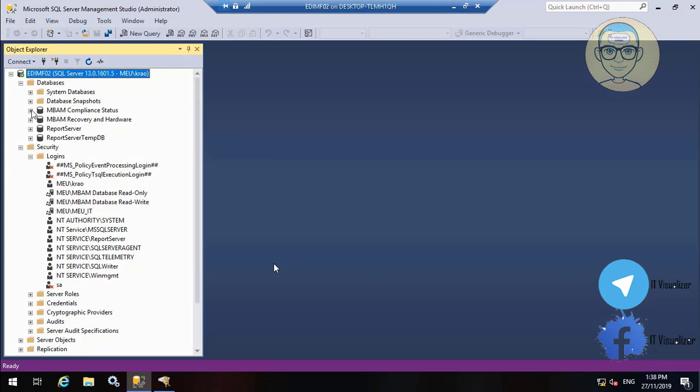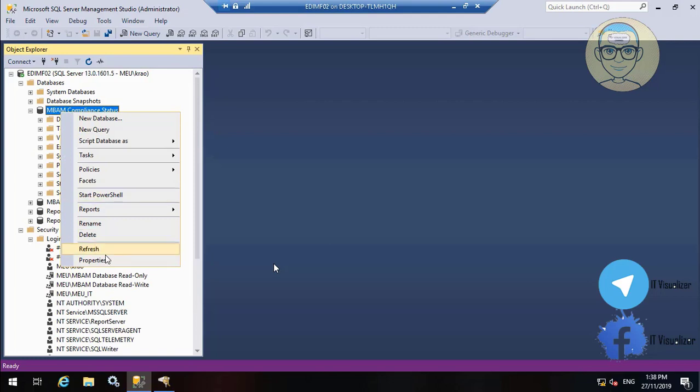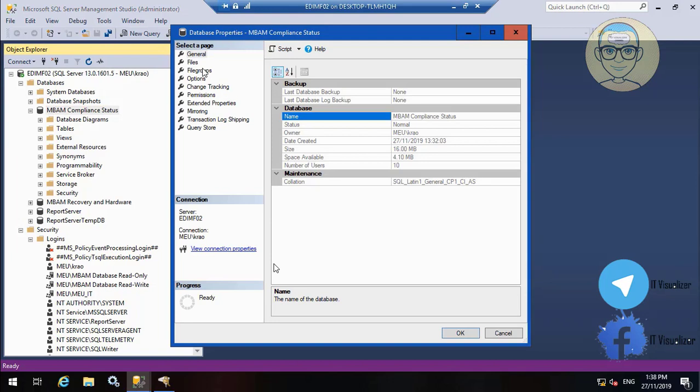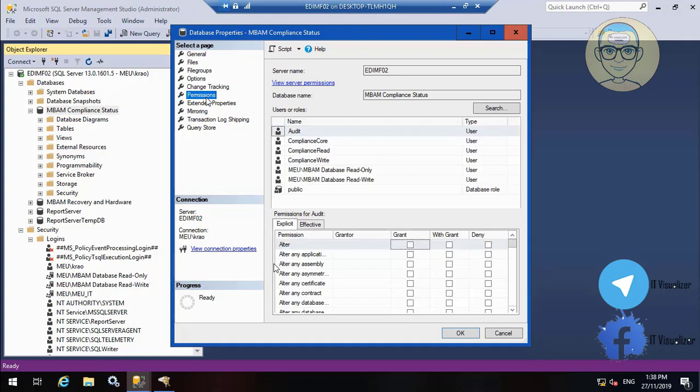So what we will do now for the read-only service account is go here and right-click, properties. I think we need to give read-only access on this database. Okay, so we'll have permissions here, and we need to give our read-only service account access on the compliance database, because this user will be responsible for getting reports.